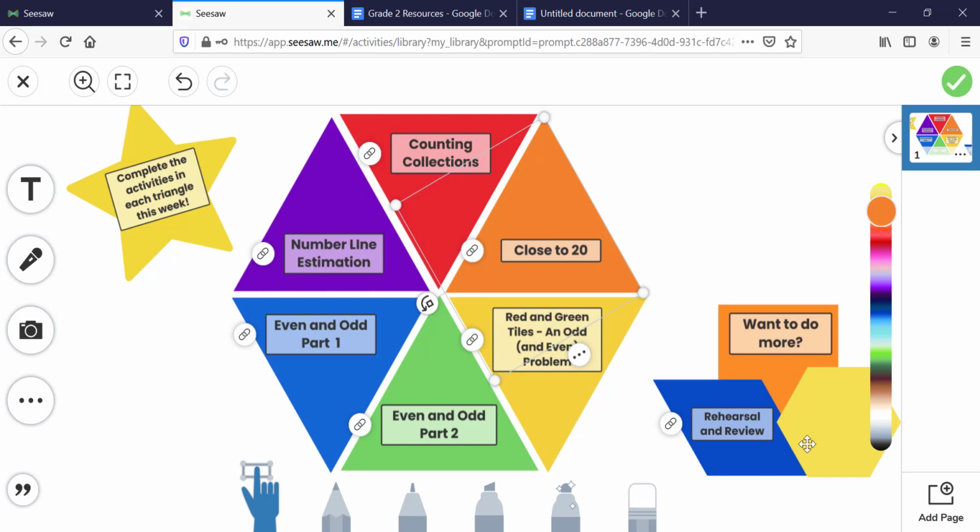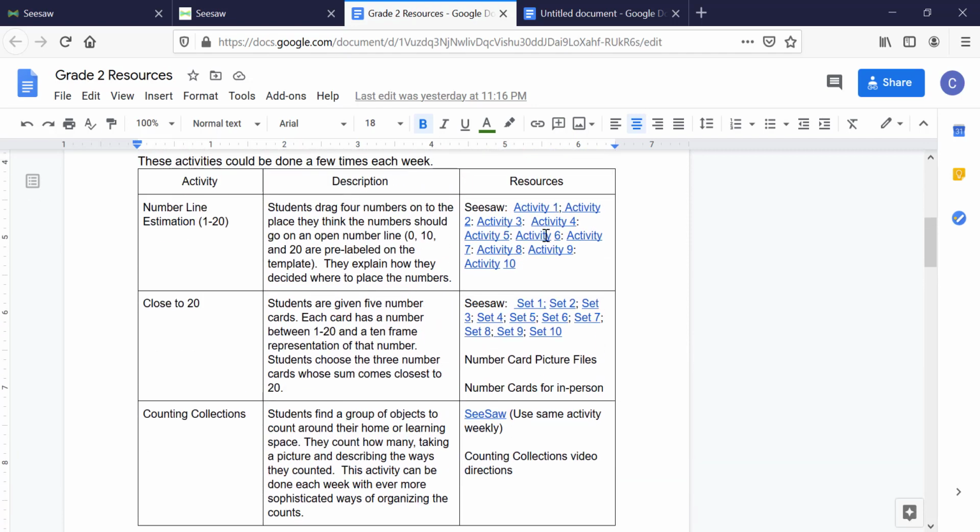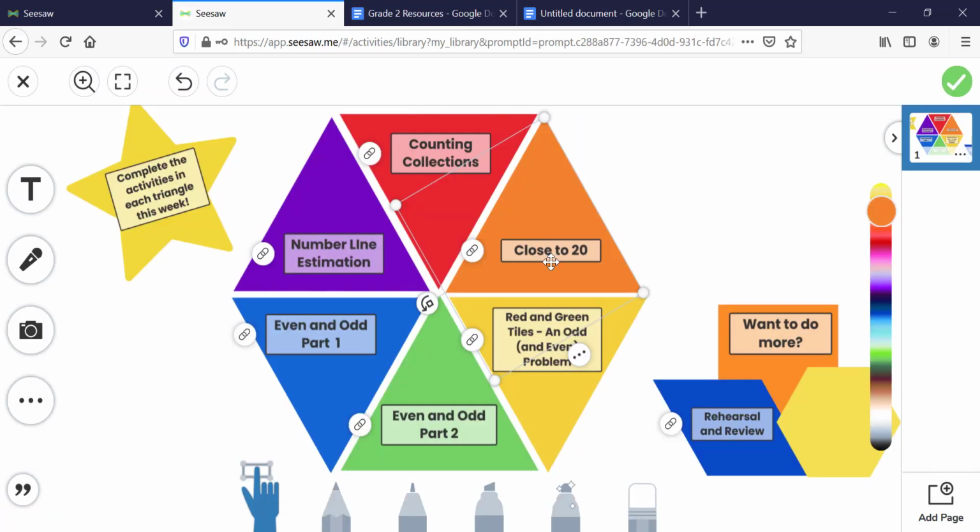If you have any extra activities that you want to put, you can put them down in the right hand corner. And the plan that I'm working under is that the top 3 will be similar every single time. Counting collections will be the same every week. If you look on our resource document, you'll see there's 10 sets of the close to 20 in the number line, and by that time we may want to change the routine. We might want to make the number line estimation go from 0 to 100 instead of 0 to 20 or something like that. But those are more routines, and then we have a couple of mini lessons and then a really deep problem solving for this even and odd week.